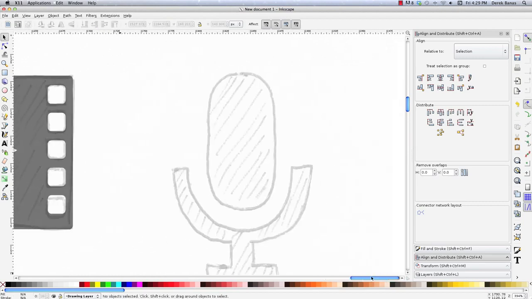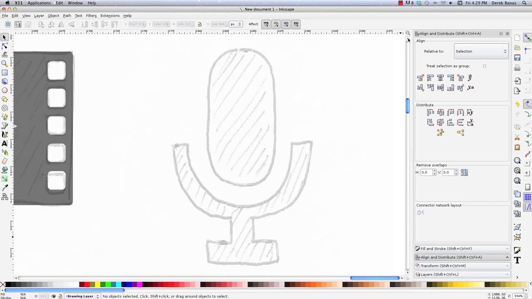Let's look at what's over here. Now we got a little microphone sort of thing. Again, going to use my rectangle tool. And I'm going to sort of estimate what this is going to look like.